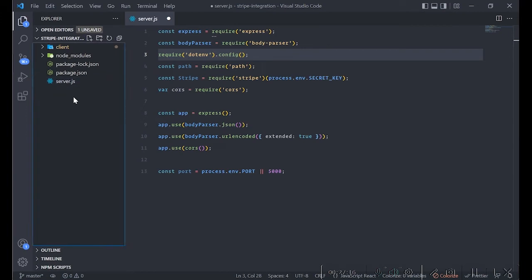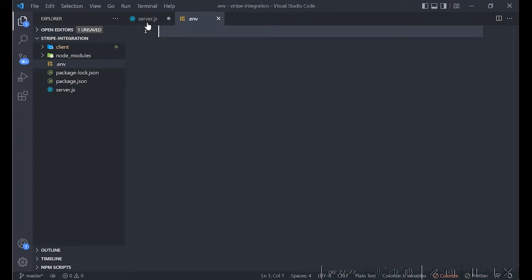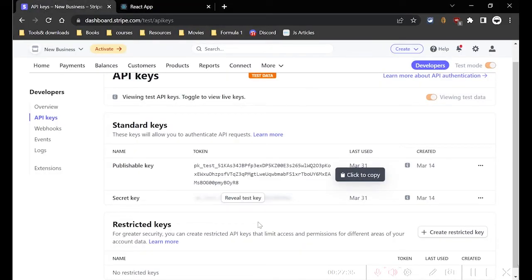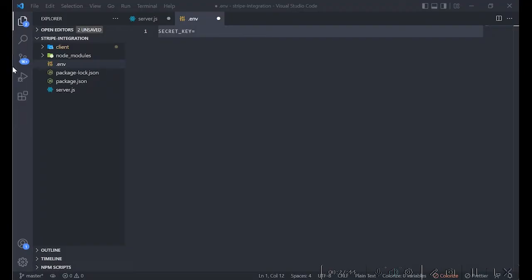Inside your root folder, go ahead and create a new file, put dot and then env, and in here go ahead, call it, for example, secret key equal to, and then where do you get your secret key? Go to your dashboard and then reveal your test key and then copy it. Once you have copied this key, come in here and then paste it. Remember, there is no dot or there is no quotation mark.